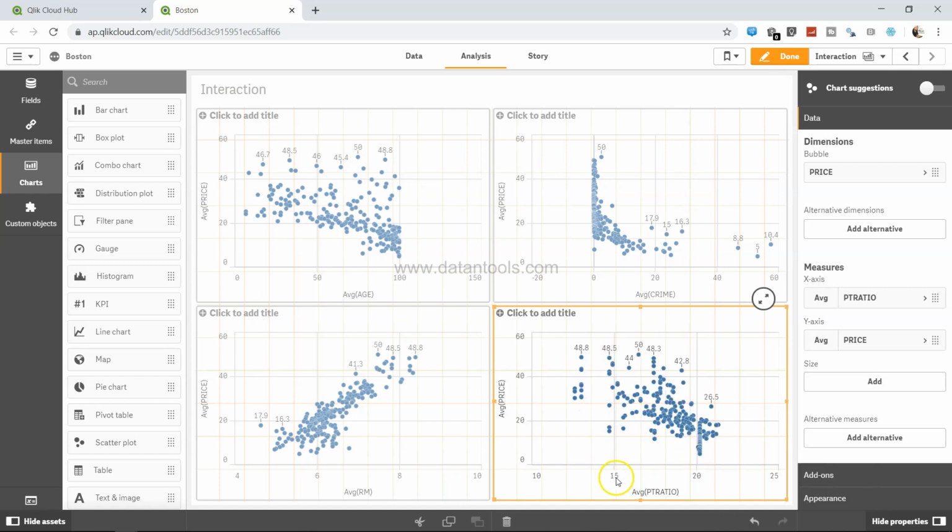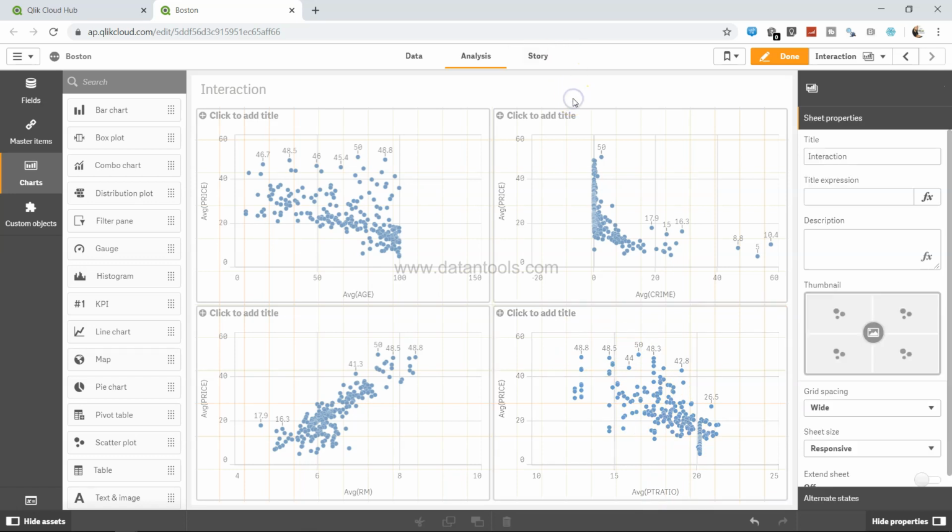All right, and if you see, the pupil teacher ratio is increasing, the price is decreasing. So that means people really want to live at the location. That means this particular part where the pupil teacher ratio is healthy. If it is going from this point to anywhere near towards 20, the price is going significantly down. So you can look at that and basically suggest where a person should buy a flat or a house. So this is how you basically do the interaction.